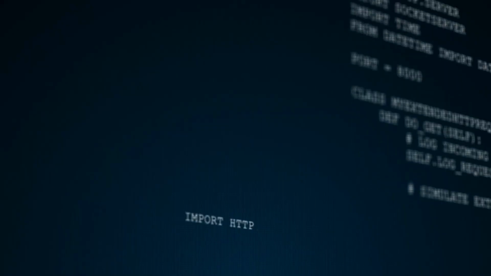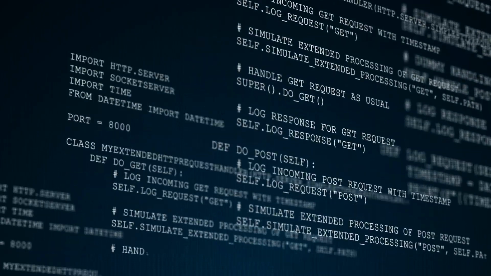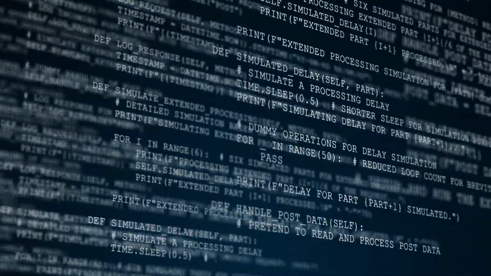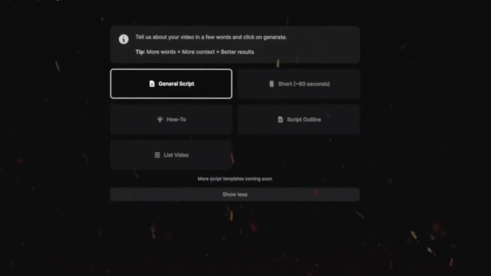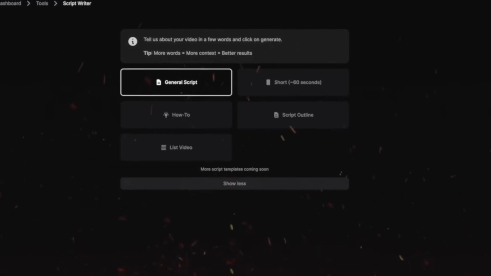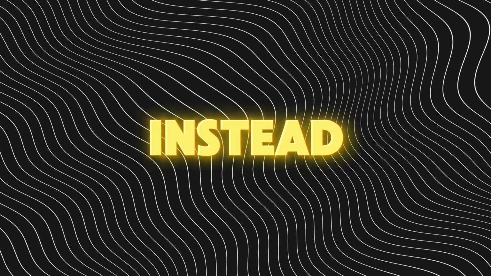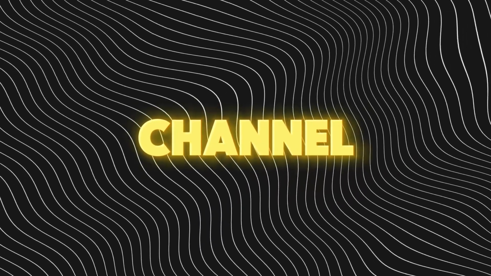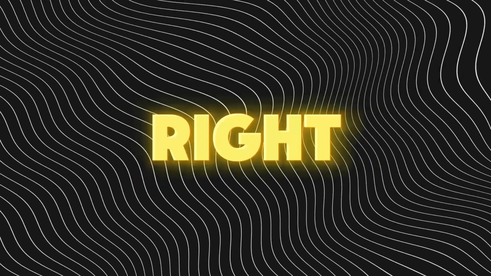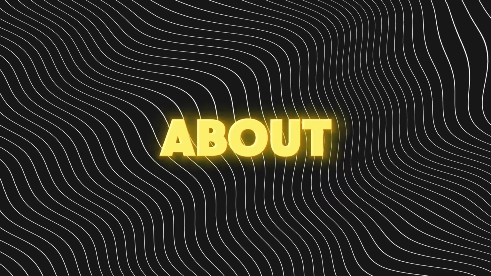Customizing your script. While TubeMagic provides an excellent starting point, it's essential to personalize the script to better align with your voice and audience. Here are some ways you can customize it. Introduction. TubeMagic will likely provide a general introduction, but consider adding a more personal touch. For example, instead of a generic "Welcome to my channel," you could say, "If you love discovering the latest tech gadgets, you're in the right place. Today, I'm going to show you the top 10 tech gadgets of 2024 that you need to know about."